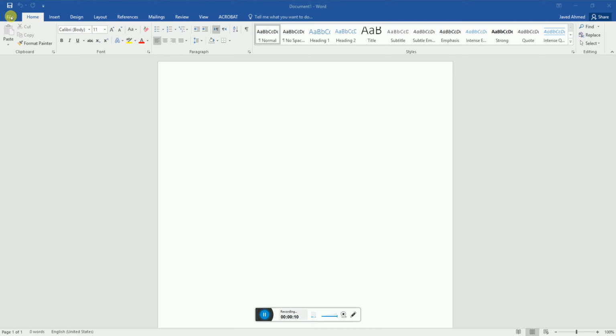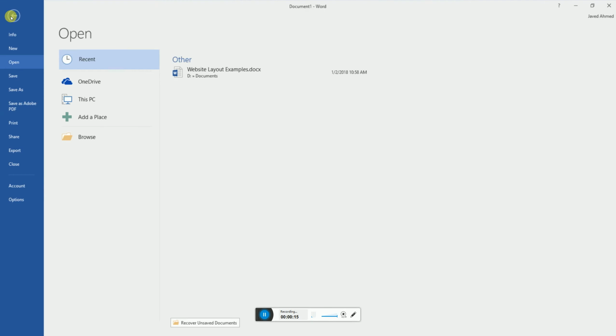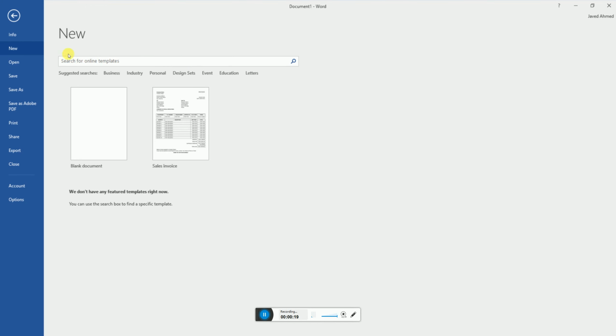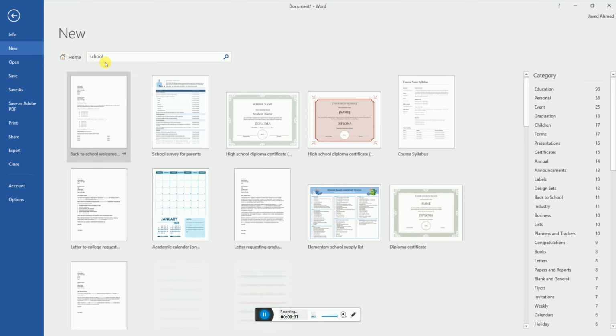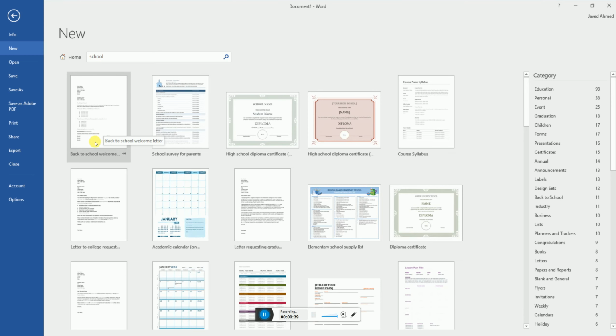So first you have to go to File menu, click on New, then you'll be having this search bar where you can search for online templates. Now in case you need any format or any template for school, you can search for school and then hit enter. You will see thousands of templates online available which can be downloaded and used in Microsoft Word document.